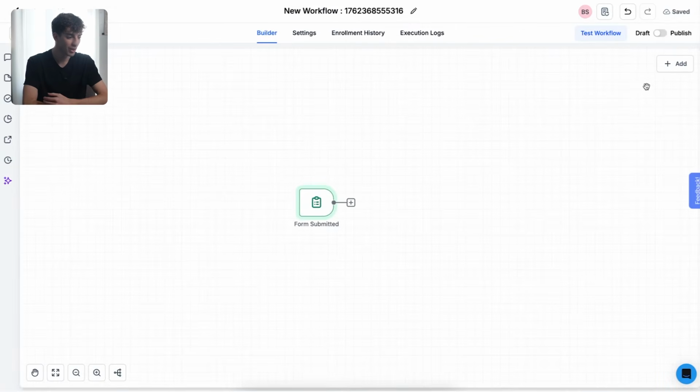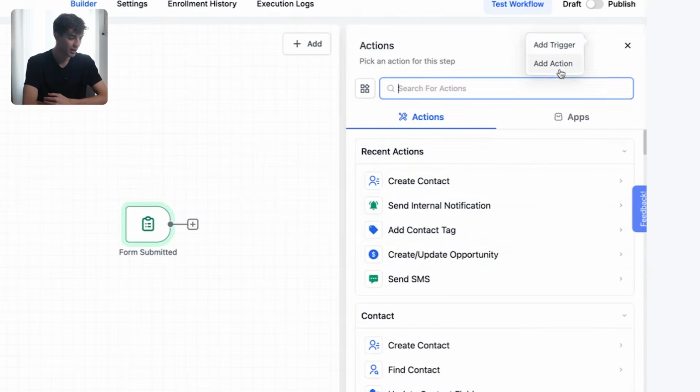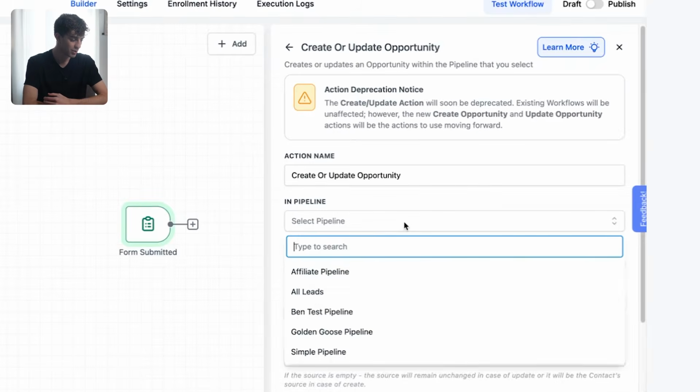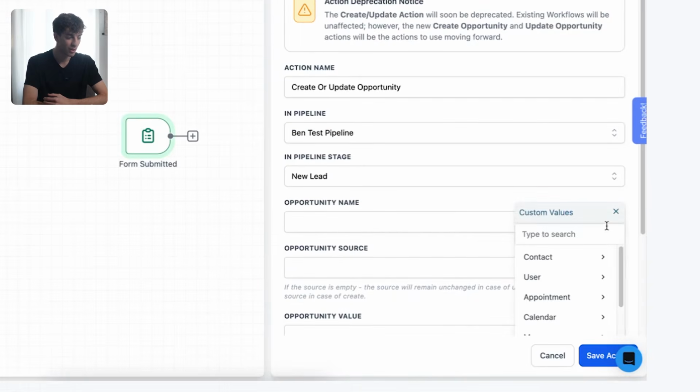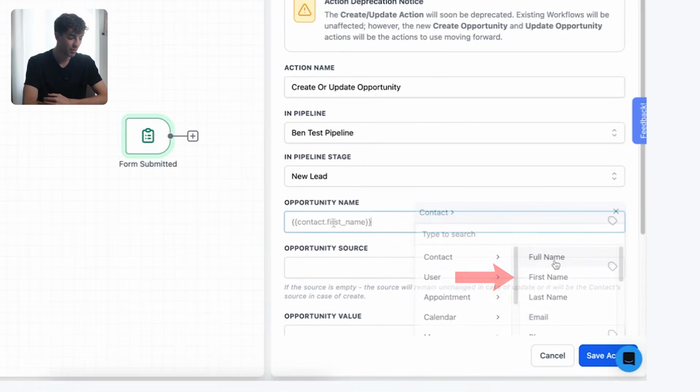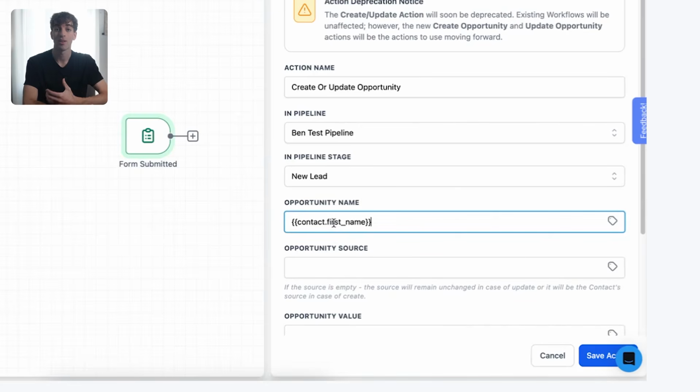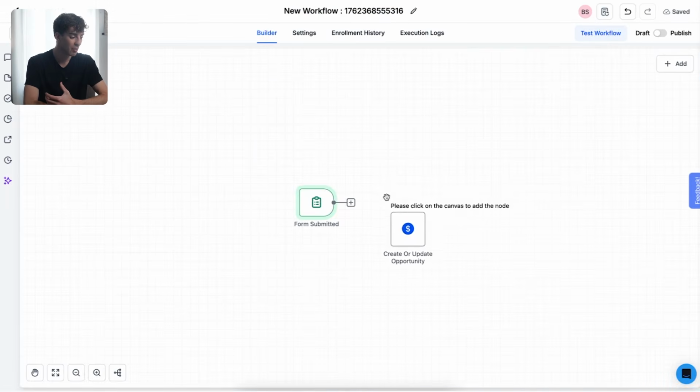In this case, I'm going to add a create opportunity action. So I'm going to click on add action, click on create and update opportunity, choose the pipeline, say that it's a new lead. For the opportunity name, I'm going to add a custom value, which is going to be the contact's first name. This is going to pull from the name that the contact put inside the form, which is the trigger. Then I'm going to click on save action, and you'll see I can now just come here and paste it into the workflow.